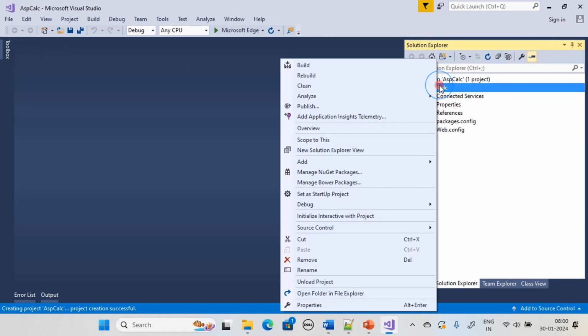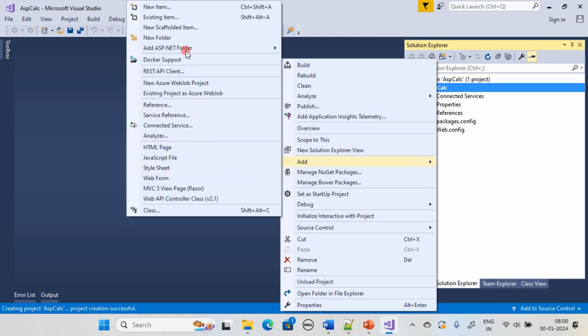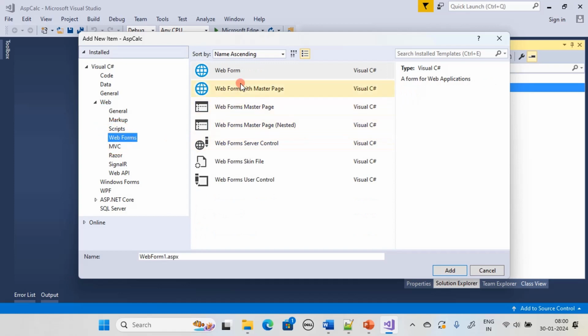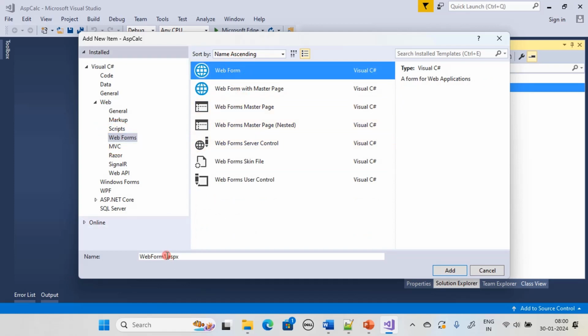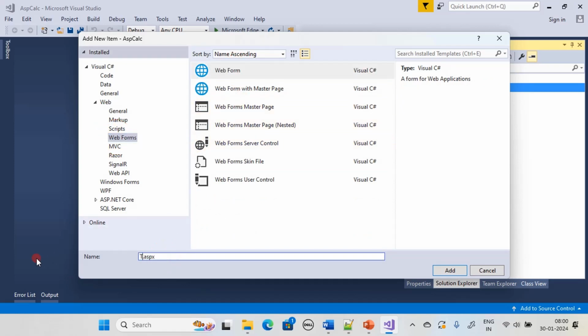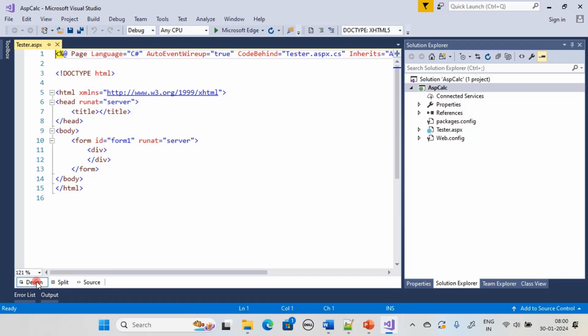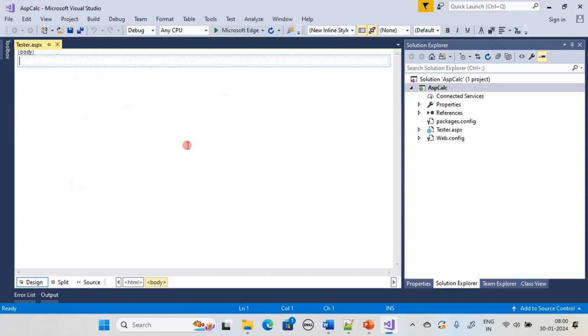So we need a web form, right, to test our user control. So we will first add the web form. We will call this web form as tester. So this will be our web form.